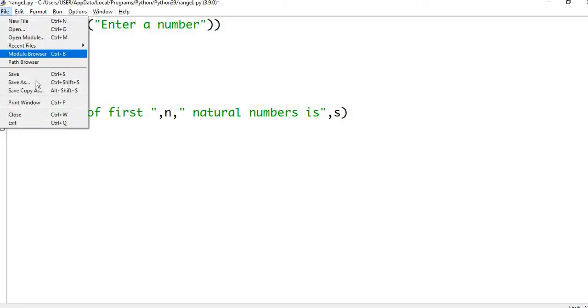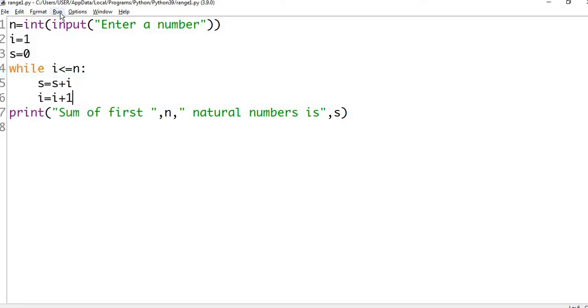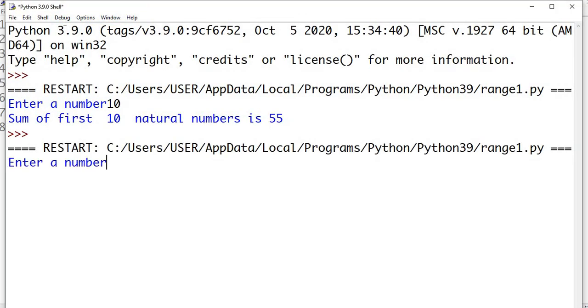So let me save this and let us execute this. It's asking enter a number. I am giving 5. See, sum of first 5 natural numbers is 15.